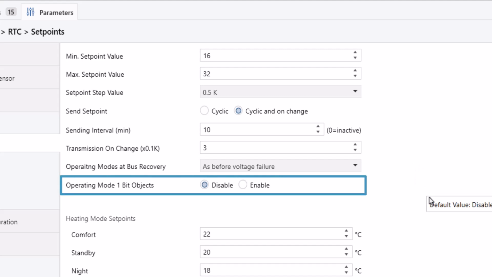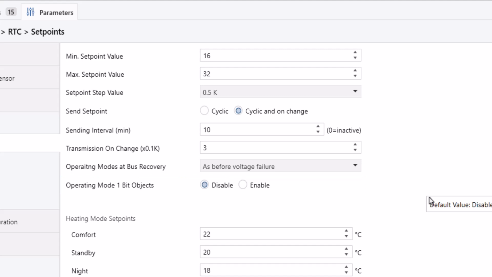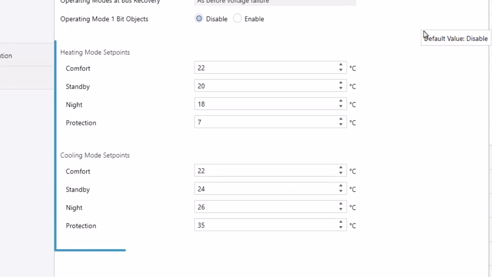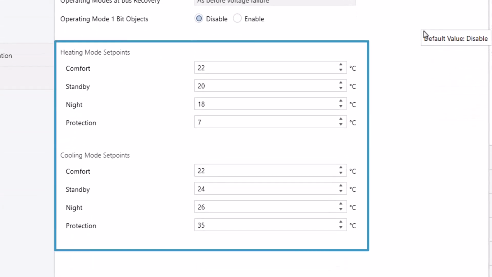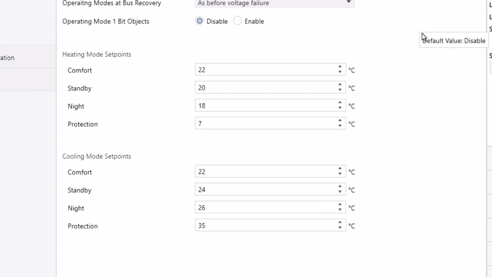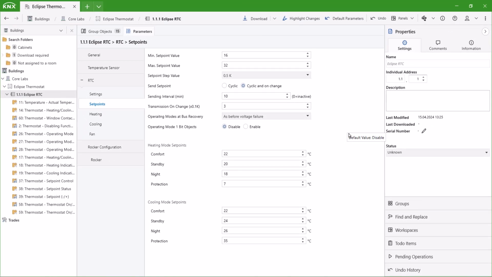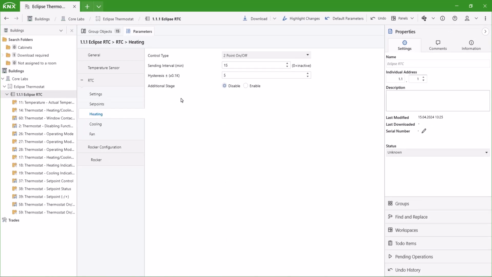1-bit operating mode objects can be enabled for each operating mode. Default set point temperature of operating modes can be adjusted for heating and cooling individually. Control type can be selected depending on the controlled unit. For more information about control type parameters, please see Eclipse Thermostat Manual.